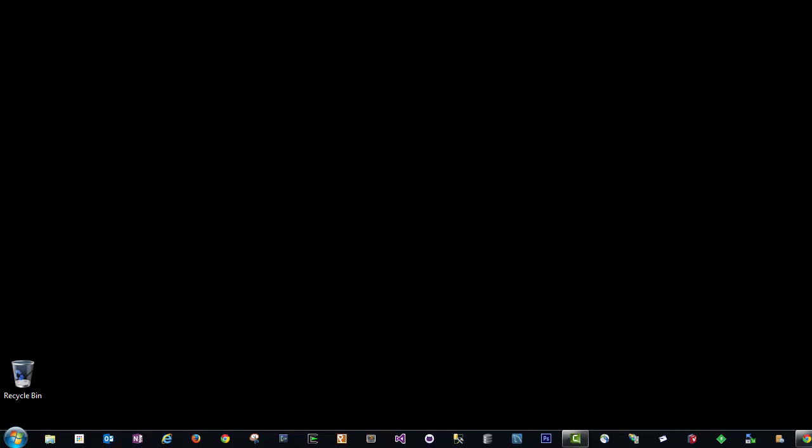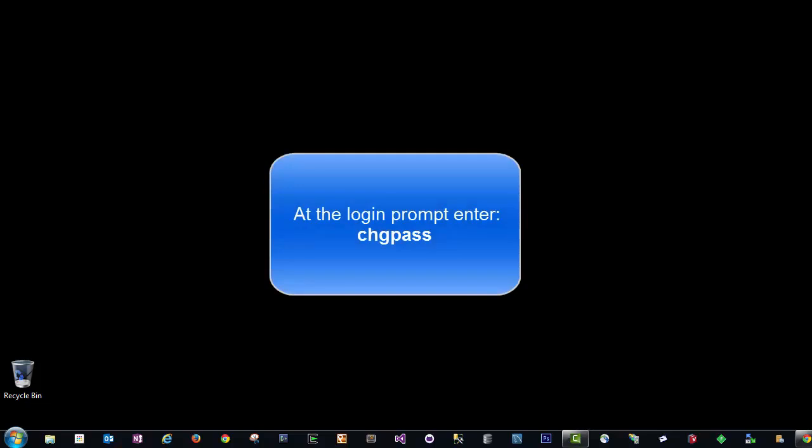The next time you log into Nova, you're going to be asked for that password, and when you enter it, it's going to tell you that you need to change the password to something more memorable. Please make sure that you use a password that you'll remember for the duration of the semester. If at any point you ever forget your password again, or you can't log into the system, you may use the command CHGPASS, that stands for change pass.